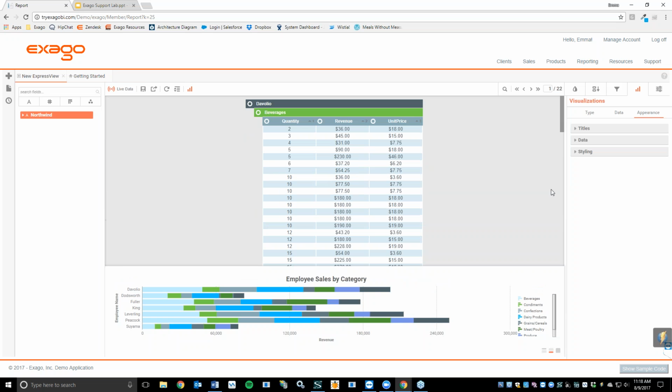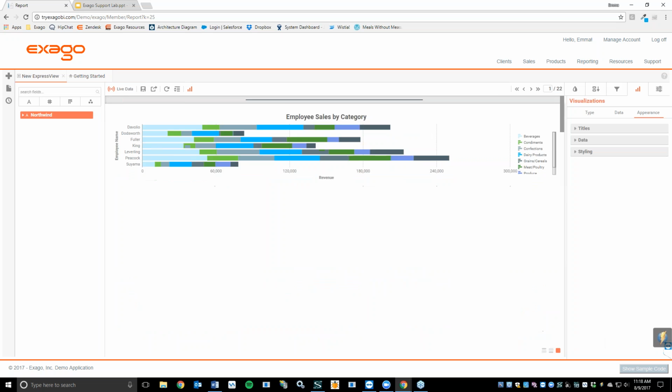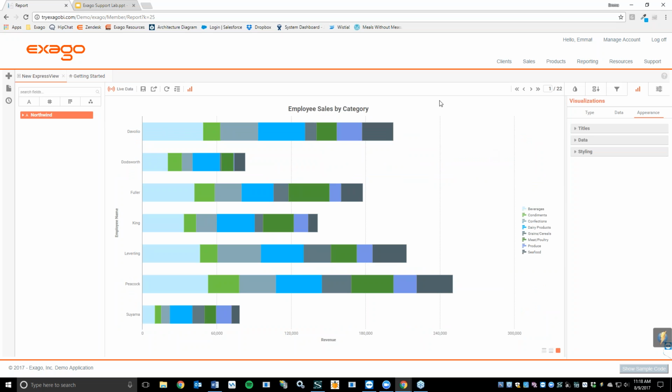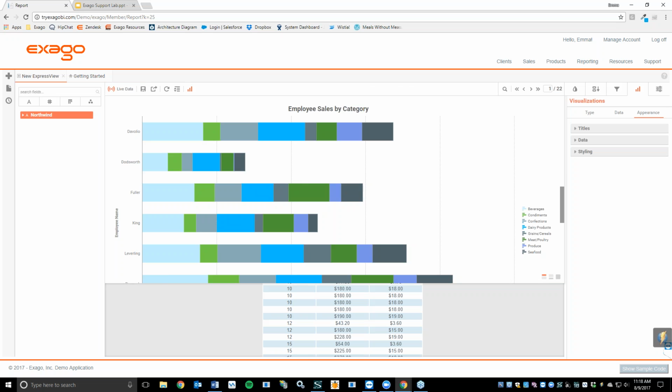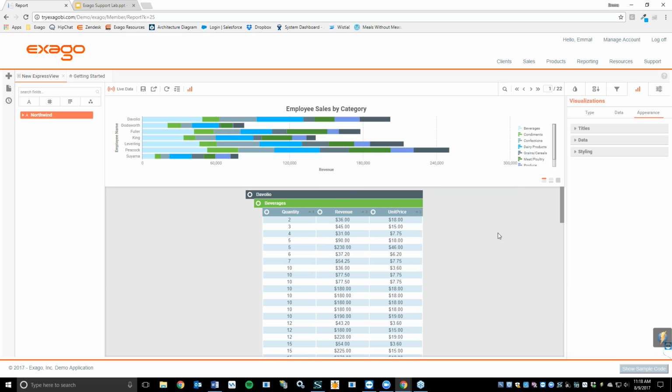I can go ahead and move my chart around. Maybe this is really all I was going for, and I just created the report so that I could get to this visualization. So this is going to be a super easy view to only view that chart. For the purposes of the next illustration, I am going to append it to the top.